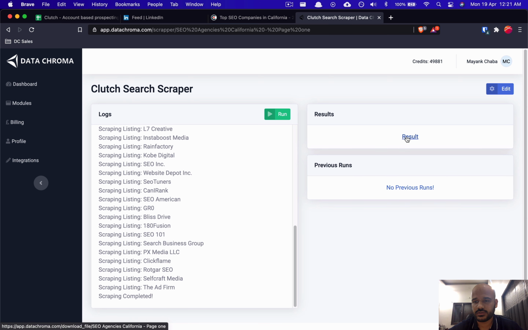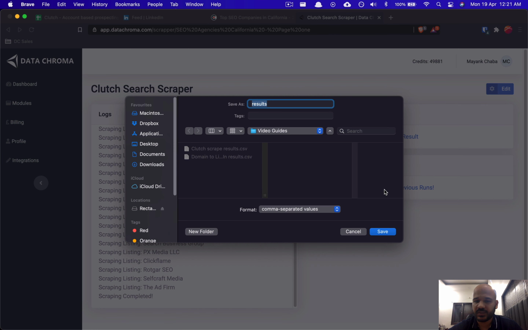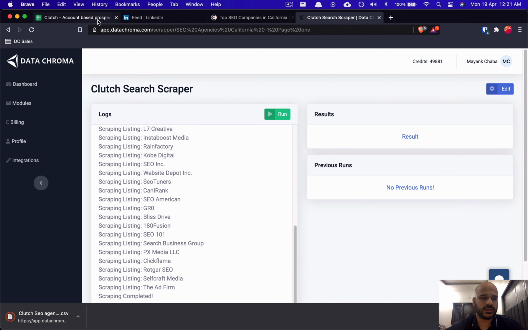We'll click on result. And by the way, this process does not require you to put any kind of proxy, because we have put a central proxy on the global platform. So all that has been taken care of. Here are the Clutch SEO agencies scrape results. Let's go to a sheet.